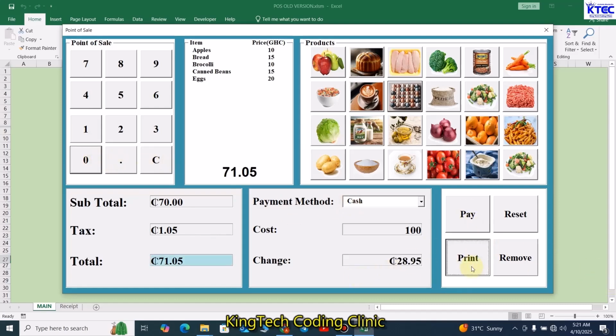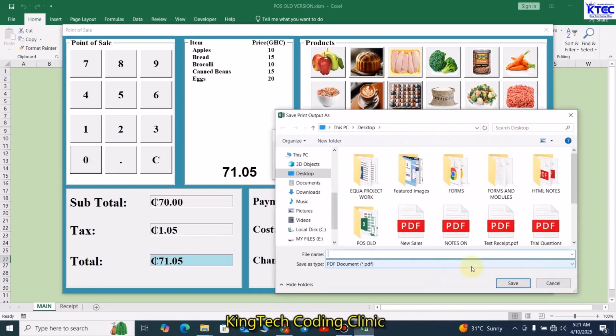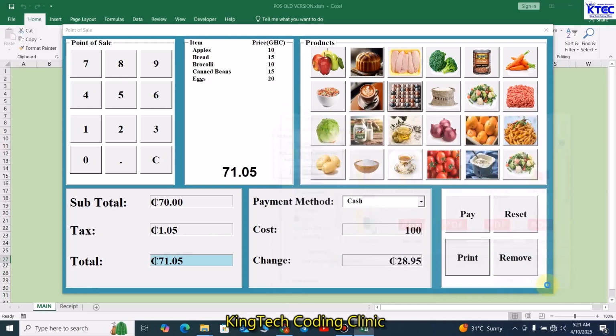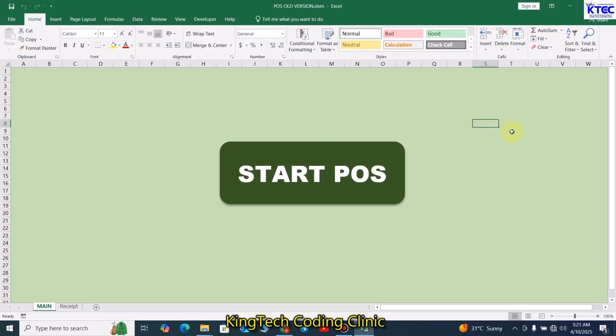So you proceed to click and print the receipt, right? This is how the old one was working, right? And the point here is this: how will a user be able to change these images and enter their own product? You realize that everything is hard-coded, which is not the best way to do it. So I decided to come up with an amazing one that I'm going to be showing you. So now let's close this one and see how that one is going to work.